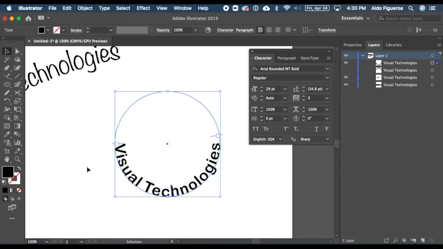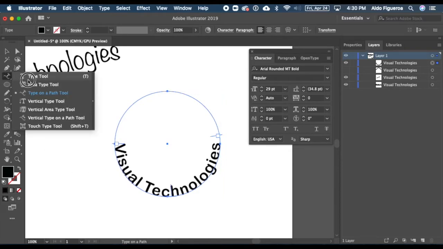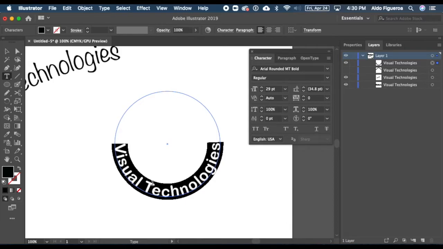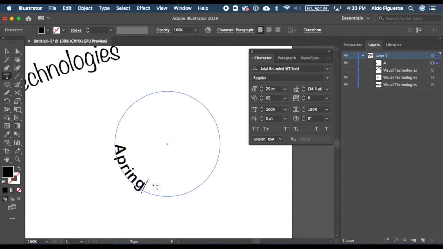I'm going to change this type. I'm going to go ahead and select my type tool. I could double click on it or triple click. It selects it all. And I'm going to say, let's see, visual technologies. I'll say this one because this is the spring semester. Spring 2020.